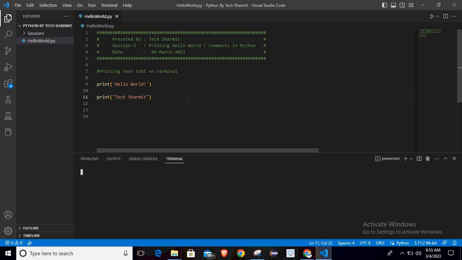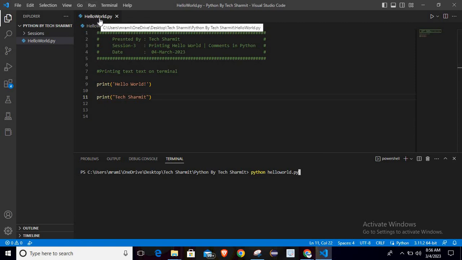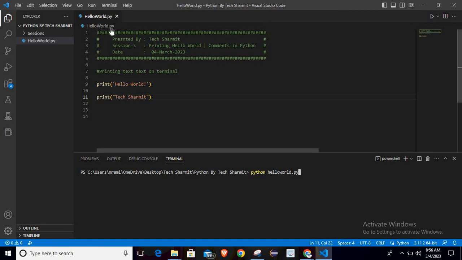Once you press it, it will open this terminal window for you where we can execute our code. As we are executing a Python file, you just need to write python, then space, and here you can give your program name. So I'm writing hello world.py, as we have saved it with hello world.py. Make sure that whenever you are creating a Python file, it is saved with the .py extension. Then simply hit enter.